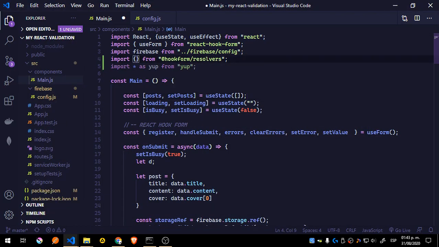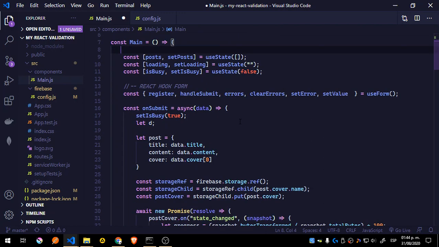So let's get here and let's say yup resolvers. This is camel case, just like that. Okay, so we have the React hook form. Sorry guys, it's lazy Monday, so excuse me.